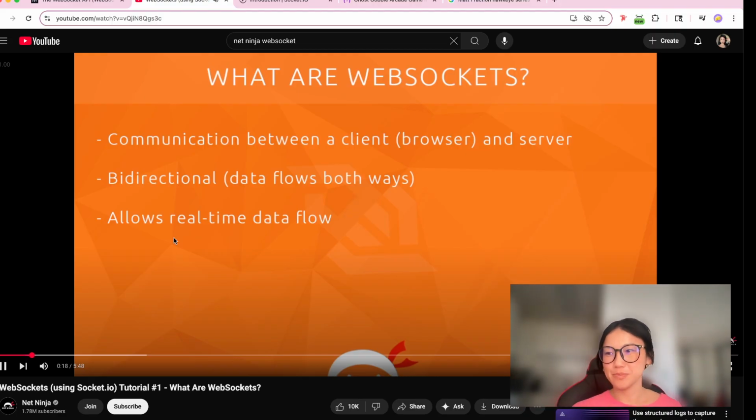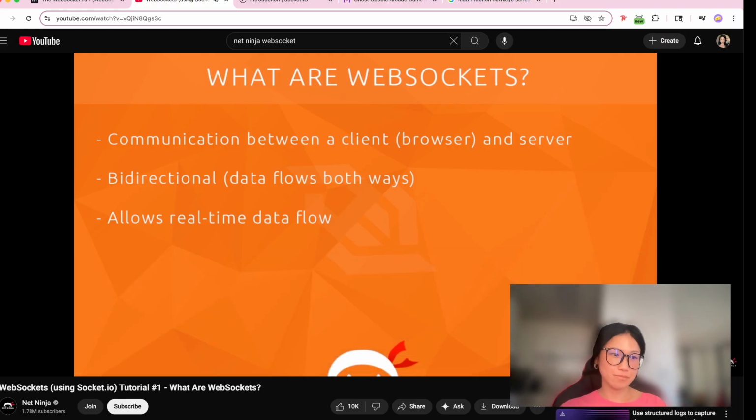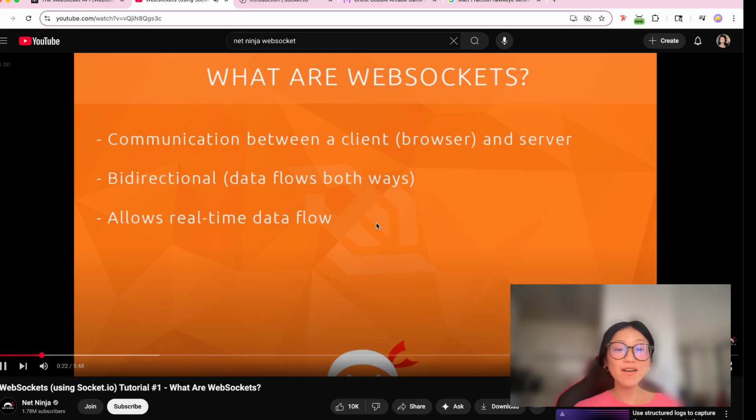This communication is bidirectional, and that basically means that data can flow in both ways. So it can flow from the client to the server.